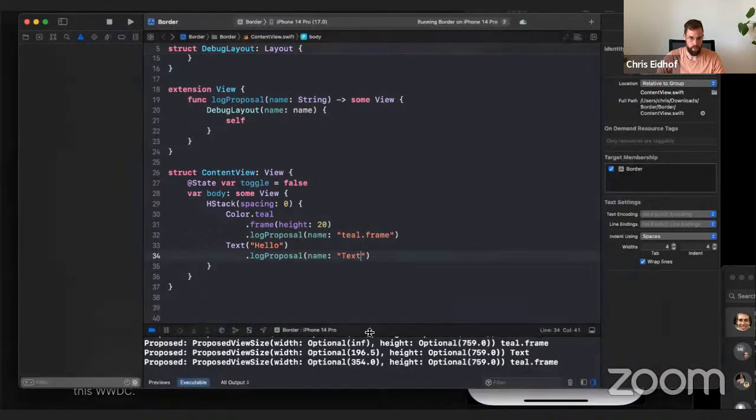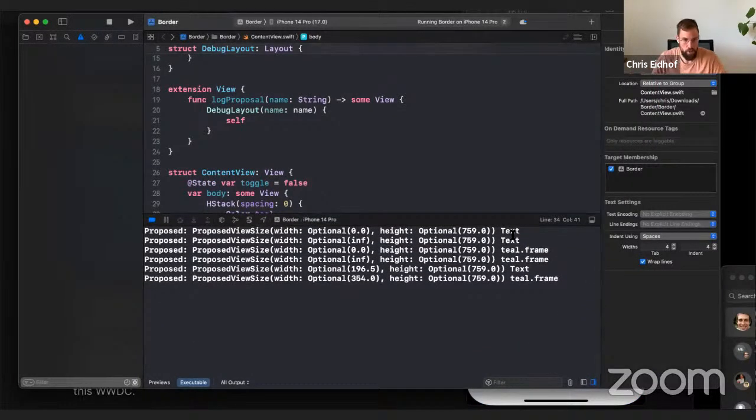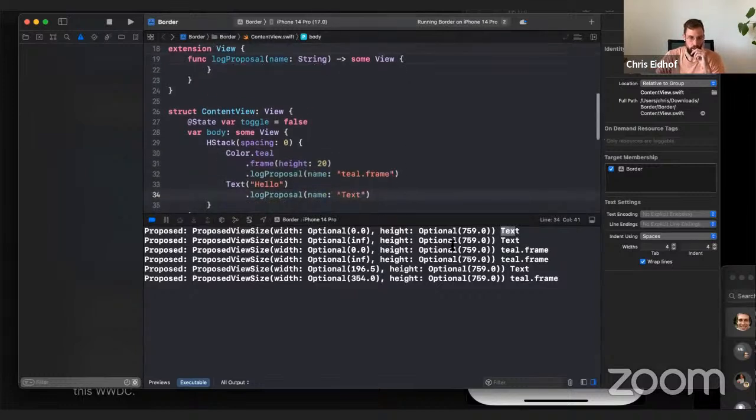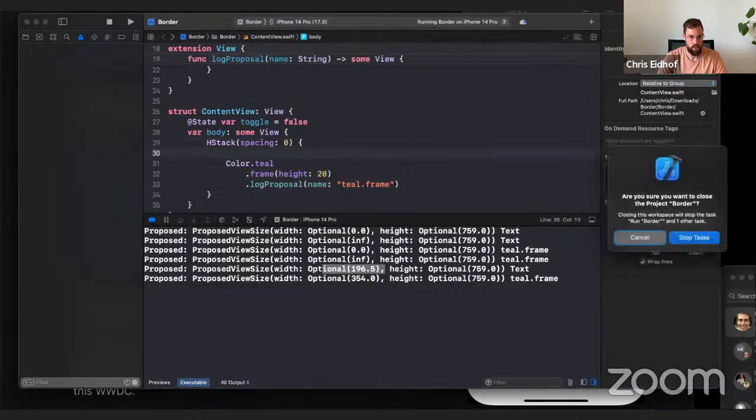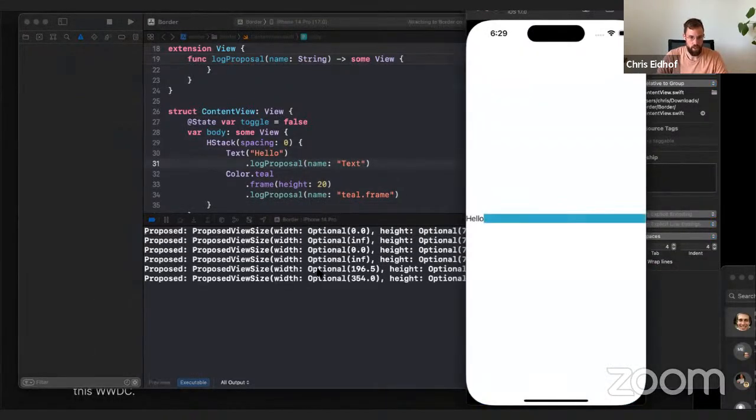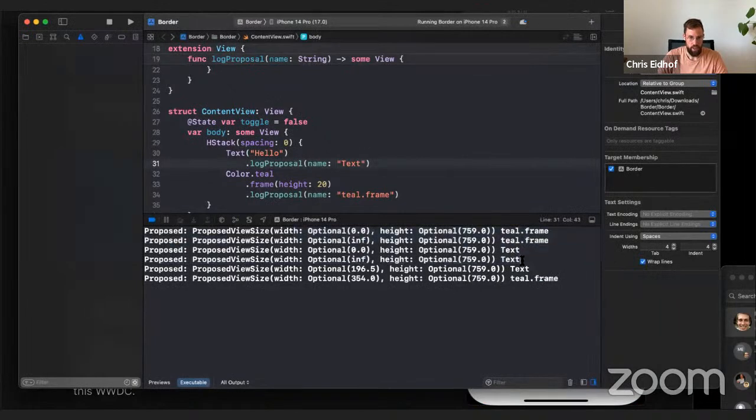And if we run this, it's a little bit hard to parse, but we can see first it proposes to the text 0 and a width. Then it proposes infinity, 0 and a height. Then it proposes infinity and a height. So the thing to watch out for is the width dimension. So it proposes 0 and infinity and 0 and infinity for the teal color. And then because our text is less flexible, it starts by proposing to the text, even though that's the second element in our HStack. If we swap the order around, see, first it figures out the flexibility, that's what we can see here, and it still proposes to the text first because that's the least flexible value.